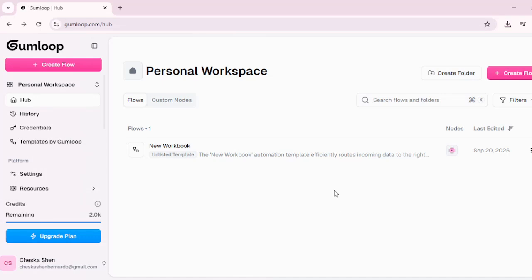In today's video, I'm going to teach you how to set up and choose an AI agent option in Gumloop. This process will ensure you can seamlessly integrate your preferred AI functionalities into your projects with ease and efficiency. Let's dive right into it.